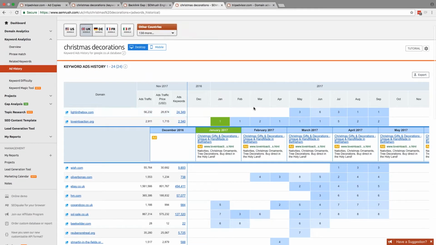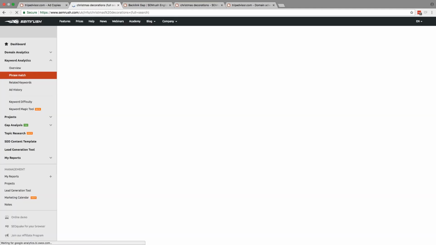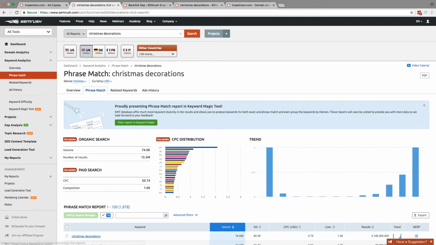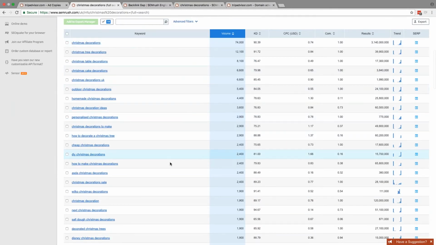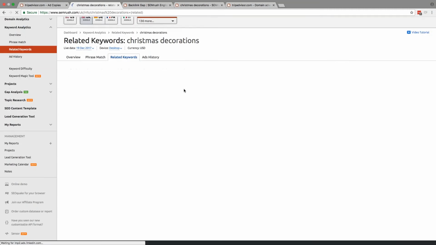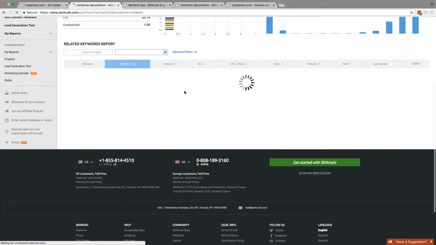Okay, and let's go back to our overview, because I would like to show you some more reports here. We have a phrase match report, which has queries that contain the requested keyword or phrase. You can take a look at it here. And also we have the related keywords report, which contains keywords that are semantically related to your keyword or phrase. They include all kinds of synonyms, acronyms and abbreviations. Sometimes they might be singular and plural forms, and sometimes they can even be misspellings.